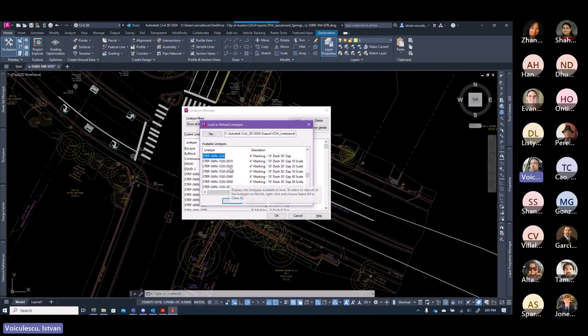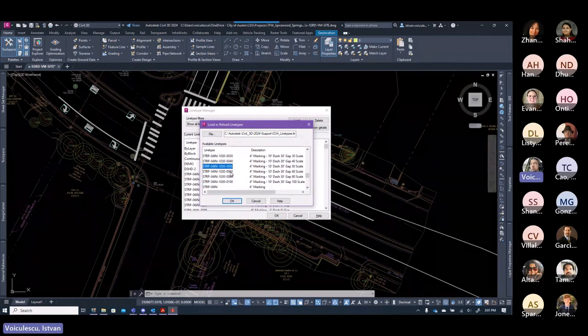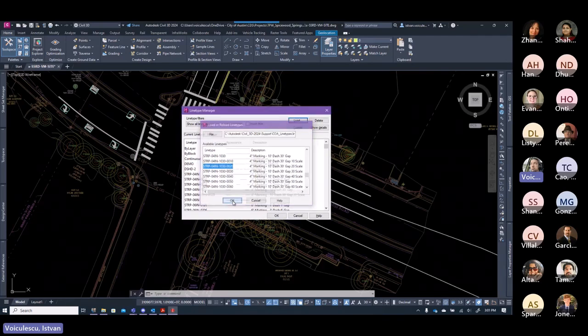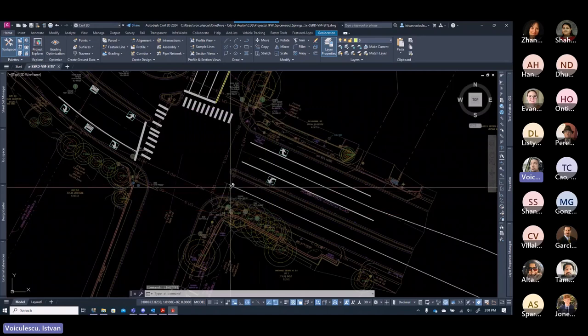You're going to see the version for the 10 scale, 20 scale, 30, 40, 50, 60, 80, and 100. If you need anything besides this, we're going to have to define it in our standards, for support people. But by default, I assume that any of this is going to be enough for any of your needs, yeah? So knowing that, I'm going to load the 1030 for 20 scale, yeah? So load that one.